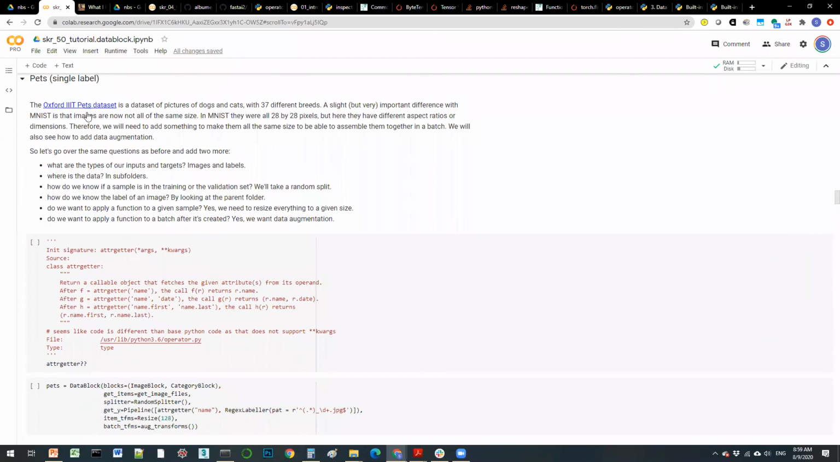let's look at how it's applied for pets, which has a single label, but again, different. Same thing as before, but now the images are not of the same size, and there are 37 different breeds instead of just a cat or a dog. In MNIST, as I said, everything is 28. Here they have different aspect ratios and so on. We are going to add data augmentation here. Obviously we will do the data augmentation after we have built a batch, because we want to do data augmentation on the GPU when all the images are of the same size, and augmentation can be done faster that way.